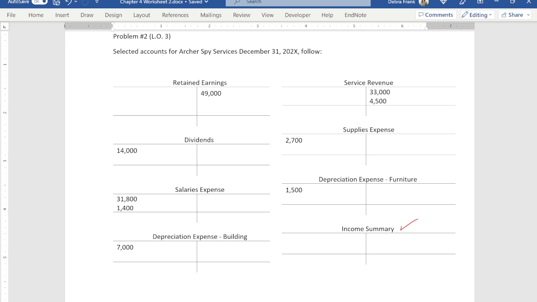In the real world, some businesses might not use that, and if you're using something like QuickBooks, it does it automatically for closing entries. So it might be a little different, but we're going to go with the textbook that we are learning from, so we're going to use that income summary T account.